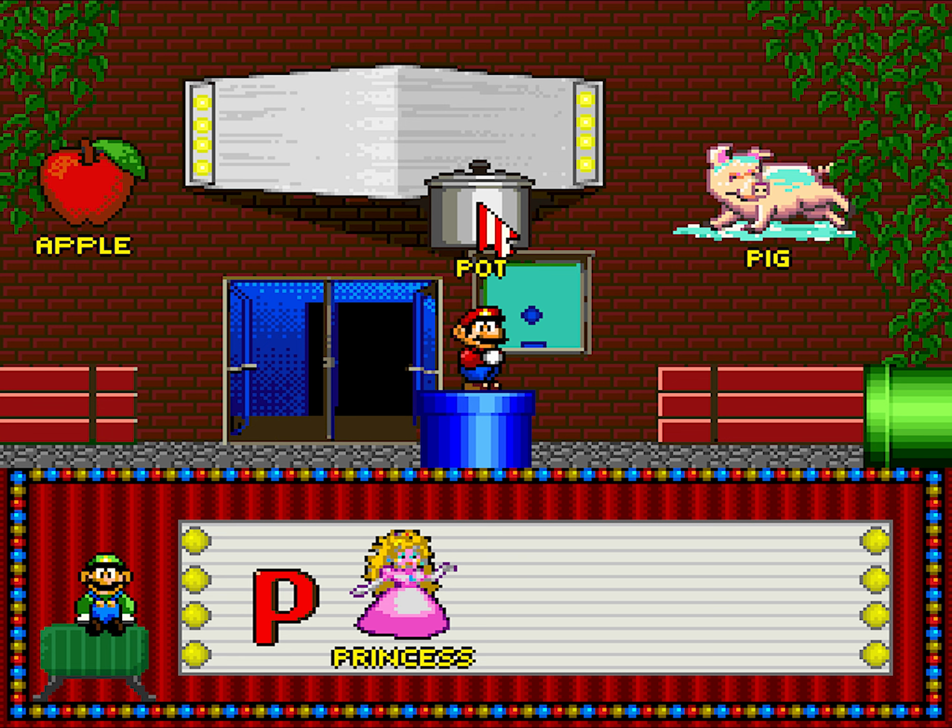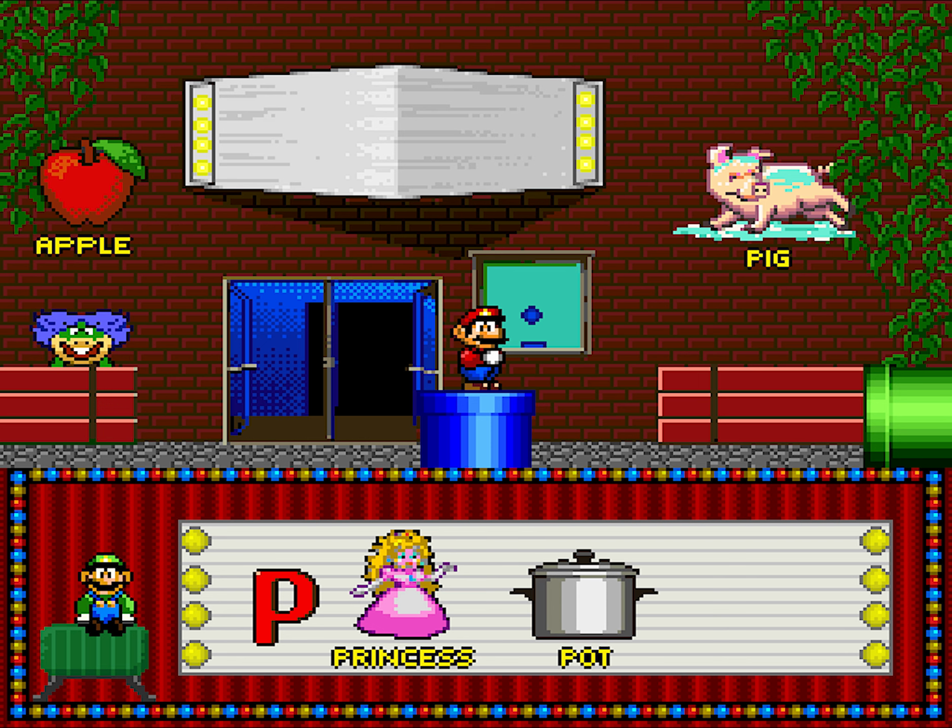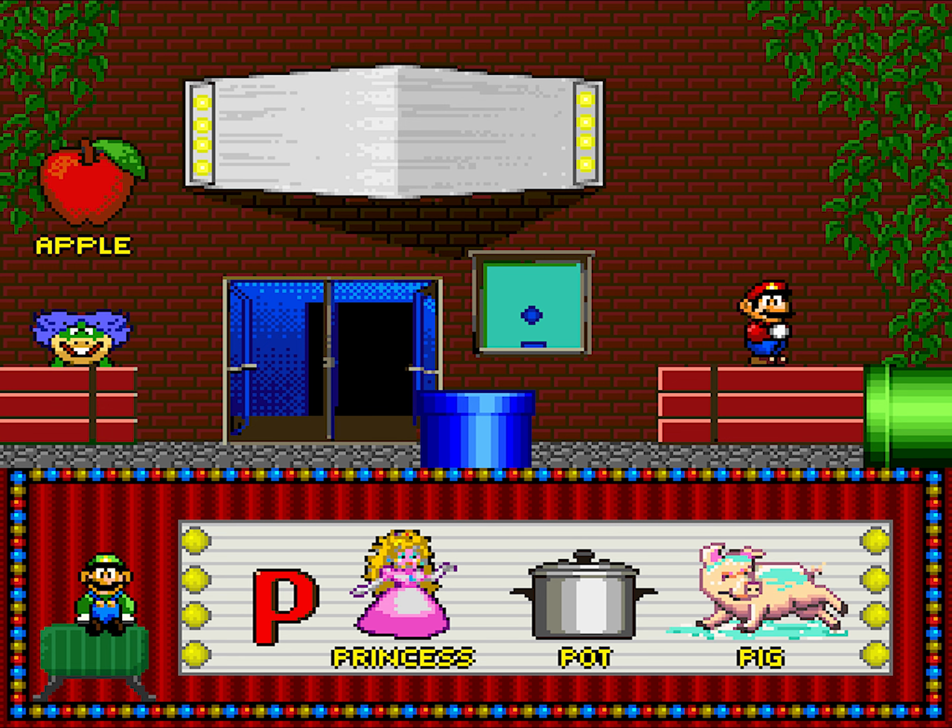Choose a word that starts with the letter P. Super! You chose pot that starts with P. P. Pot. Pick a word that starts with the letter P. You did well! You found pig that starts with P. P. Pig.